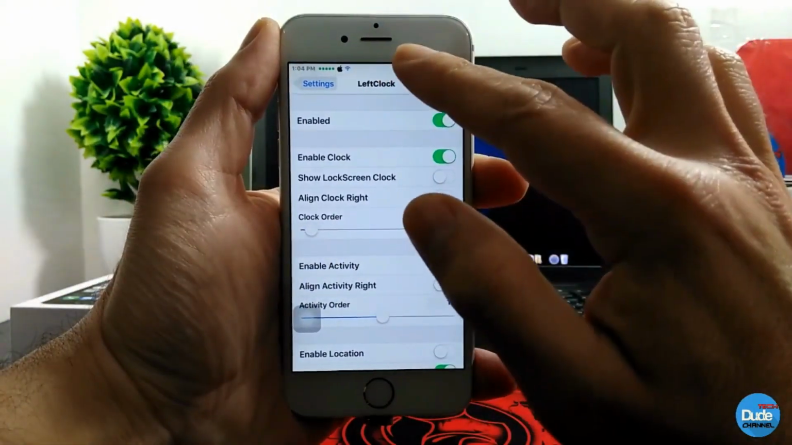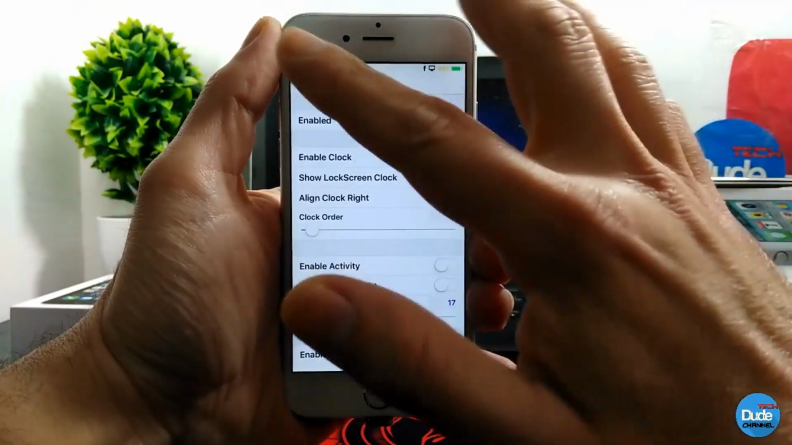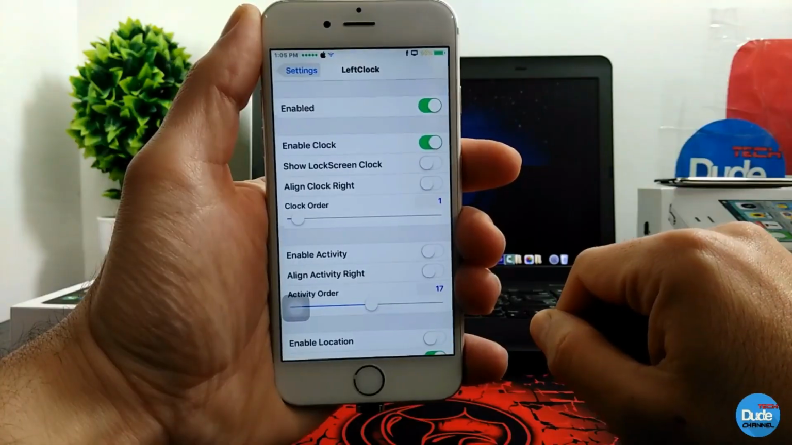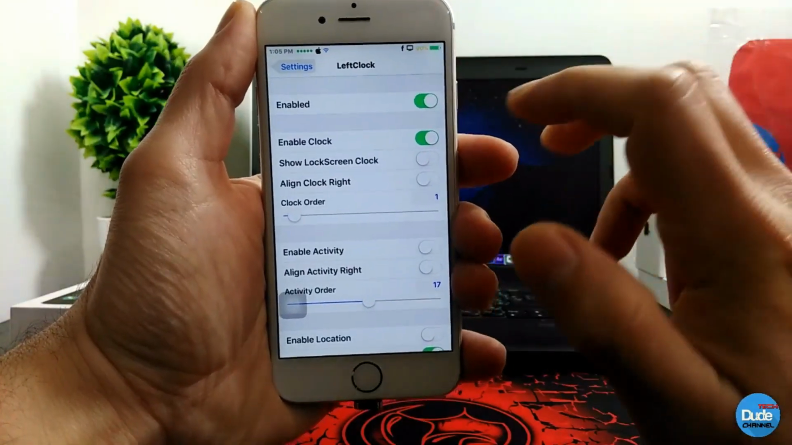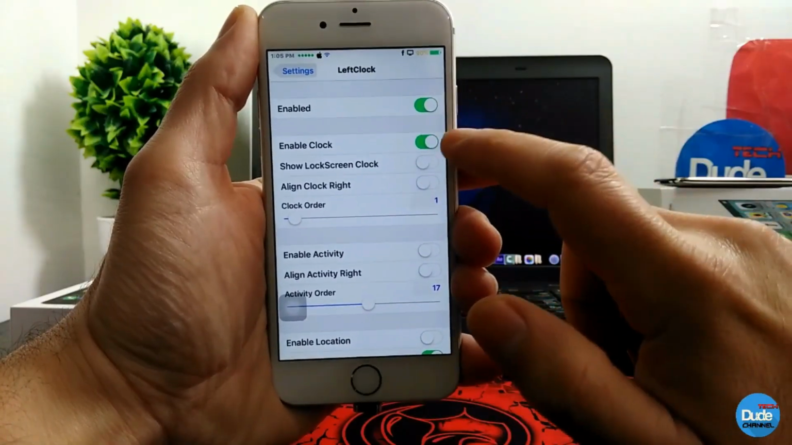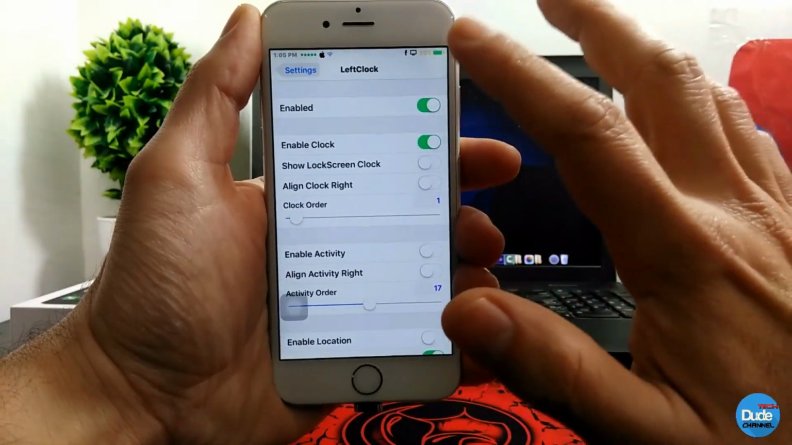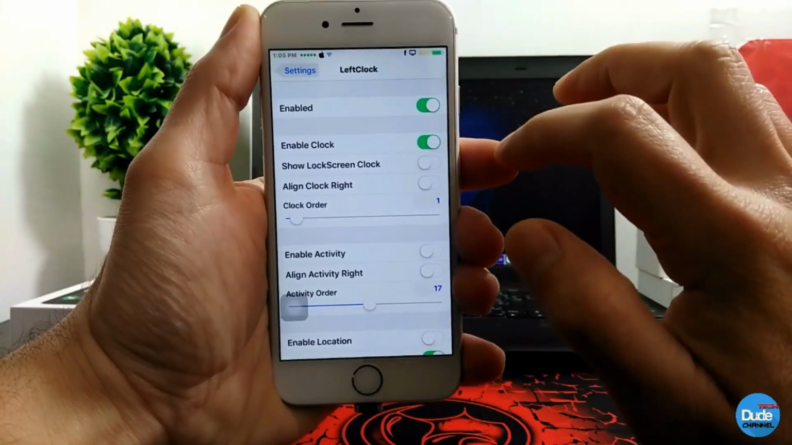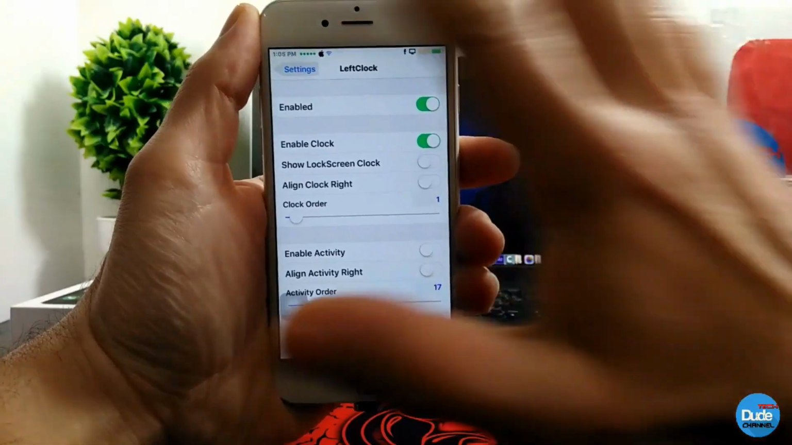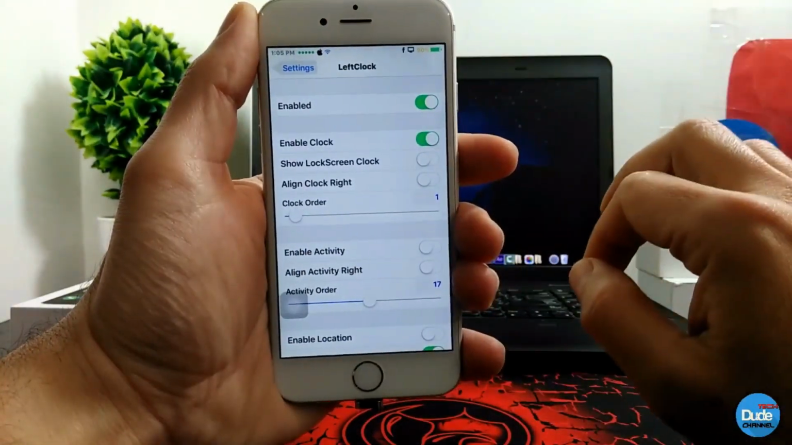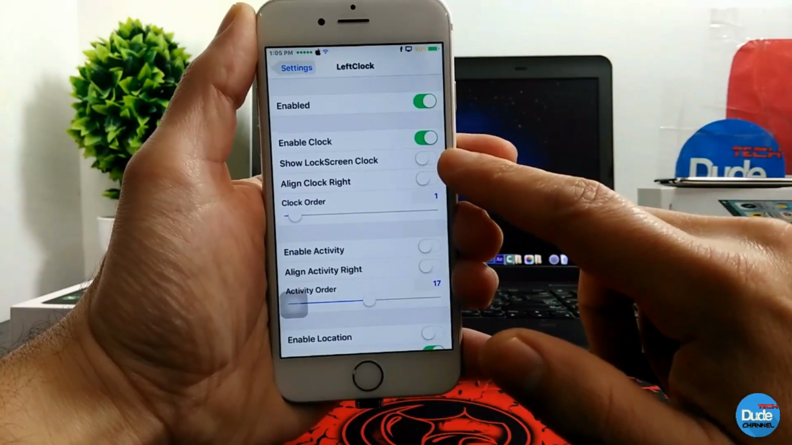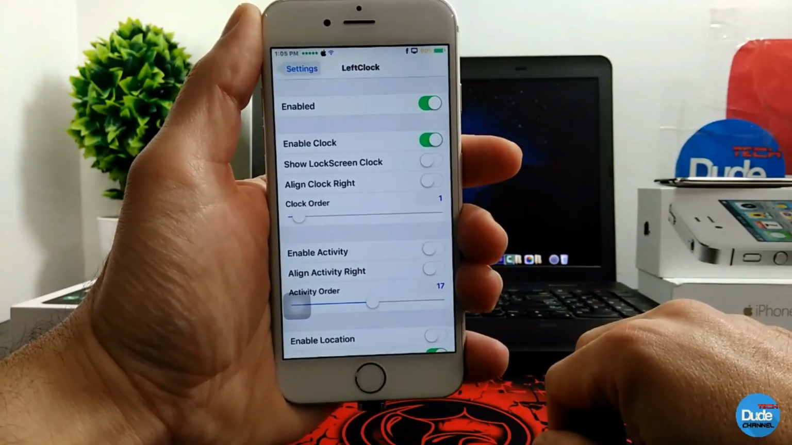My time has already moved from the middle all the way to the left, as you guys can see here. So it worked. That's why I just want to give you guys a heads up about that. The second thing, when you enable the button from here, you need to enable the clock, so you can move the clock from the middle all the way to the left. Show lock screen clock, so you can enable that from here to show your clock on the left. The way you can see it right now is how it's set, or you can set it using the toggle from here if you want to set it on your lock screen.